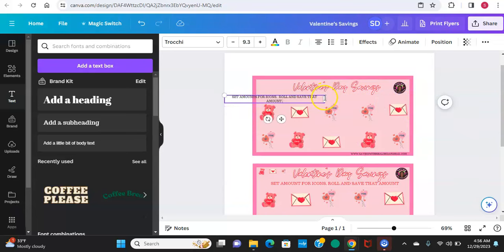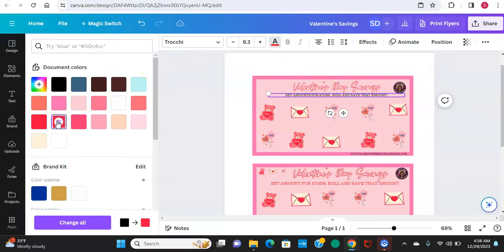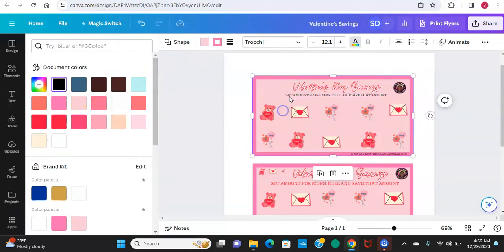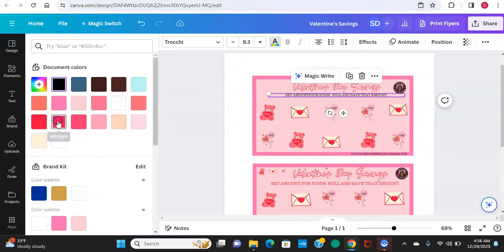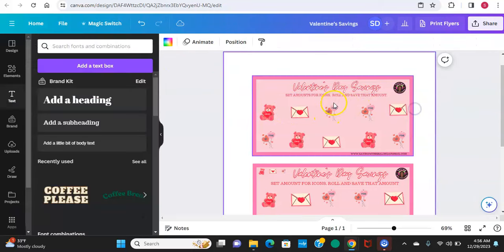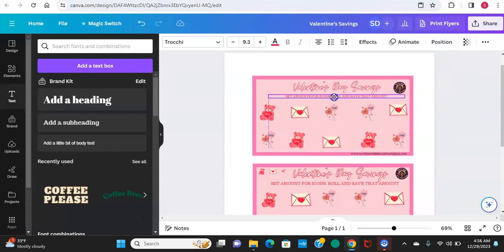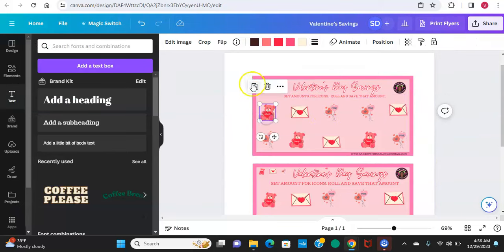All right. I'm gonna make it onto one line. And then I'm also gonna change that text color into that color I just changed to Valentine's Day into. All right. And then, like I said, I'm going to put my icons up here. Make them smaller, one of each, where you can write your numbers in.